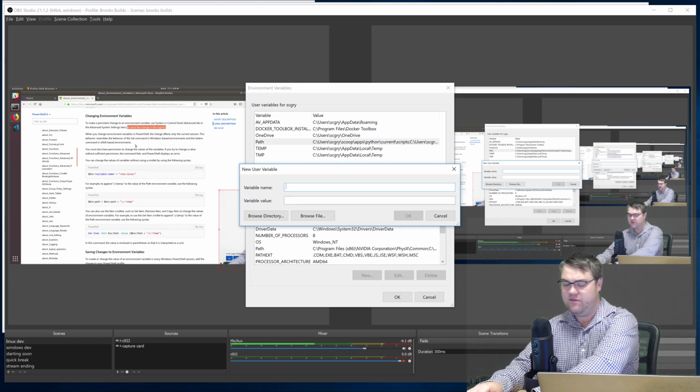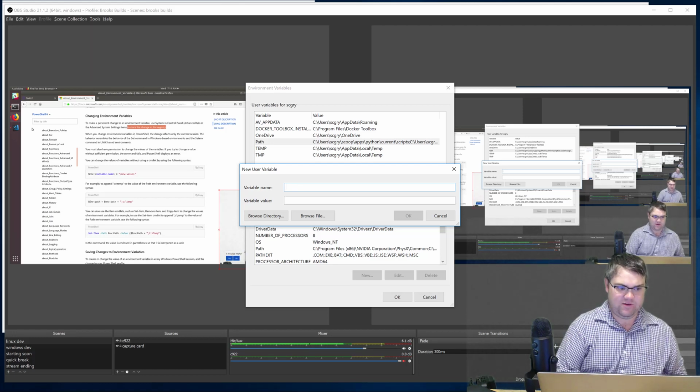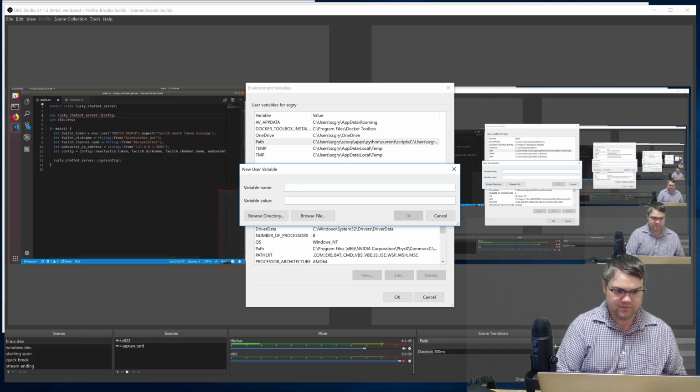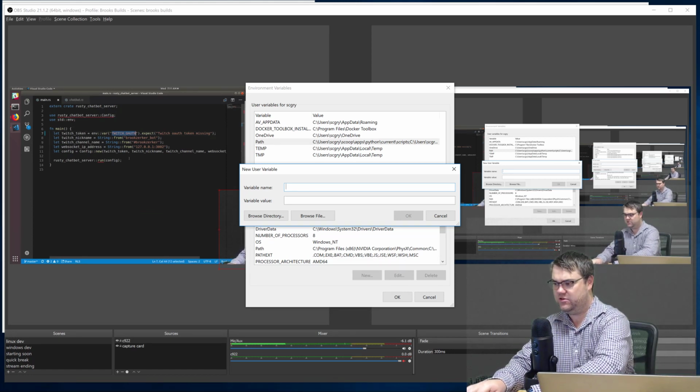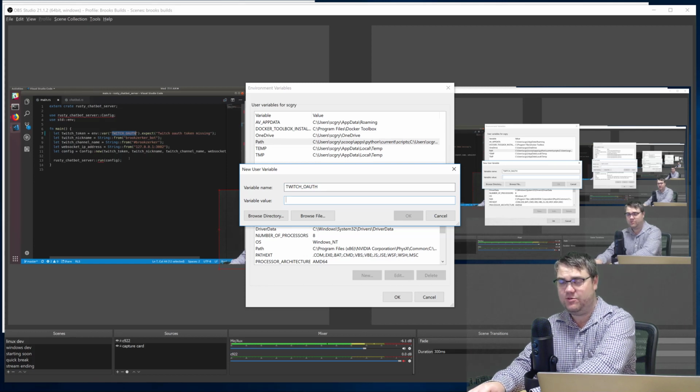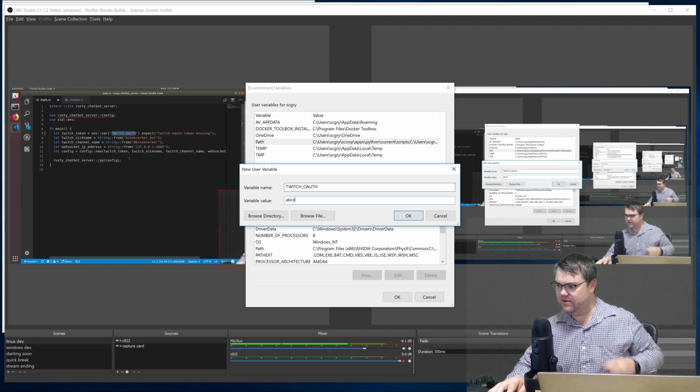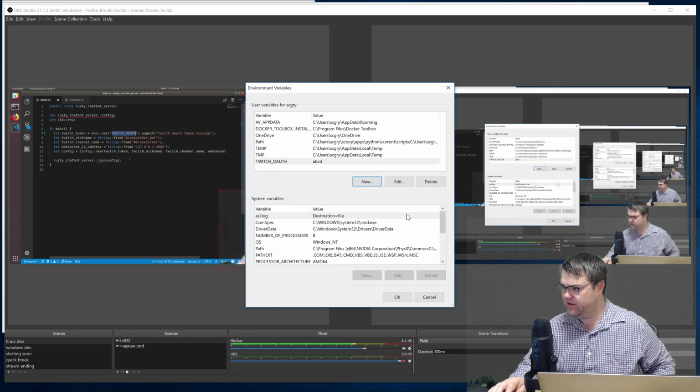Okay, so variable name. What are we going to call this? I need to remember what I was expecting to call it. It's Twitch_OAuth. And for the variable value, I'm not going to put the actual OAuth value in right now. I'm going to say ABCD. Let's just do that. Say okay, and okay.